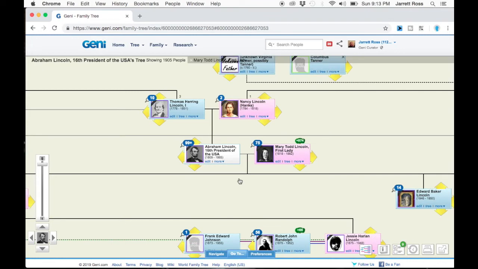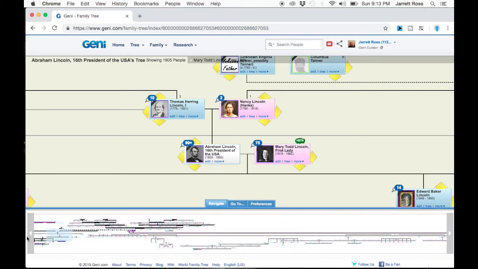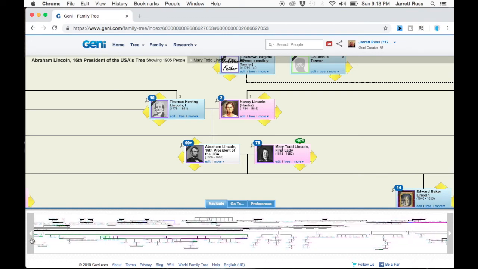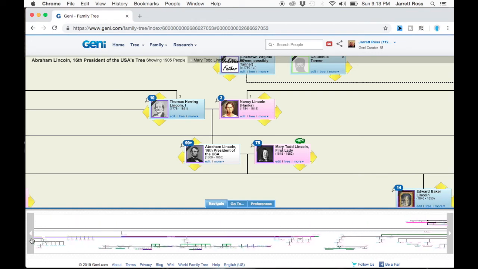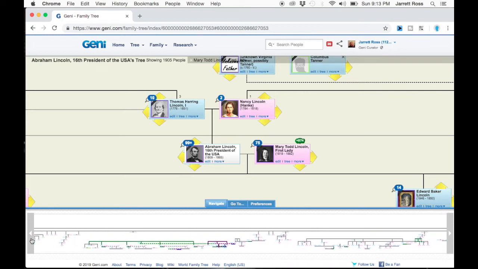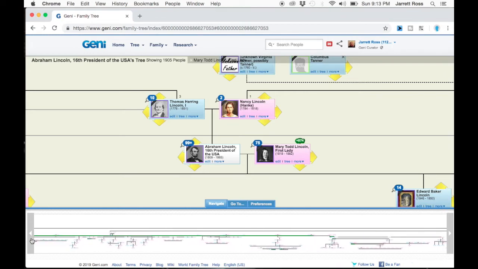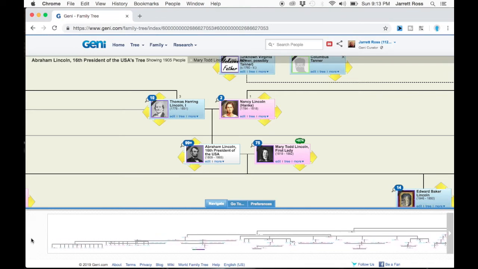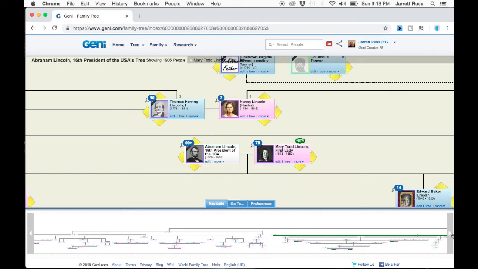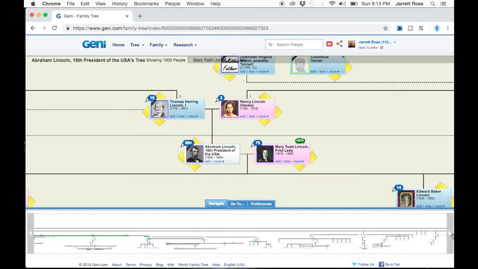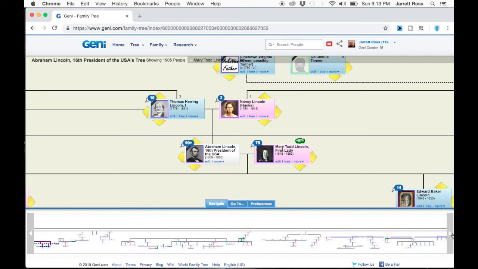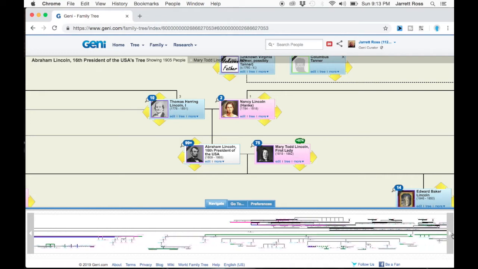Now, those are some of the basic parts, but the advanced parts really come down to these three little buttons down here: Navigate, Go To, and Preferences. If we click Navigate, this is just going to give us a big overview of the tree in one small little picture. So this is the entire family tree for Abraham Lincoln in one little picture. Now, this is all based on the preferences of how our views are right now, which we'll go over in a bit on how to change those.